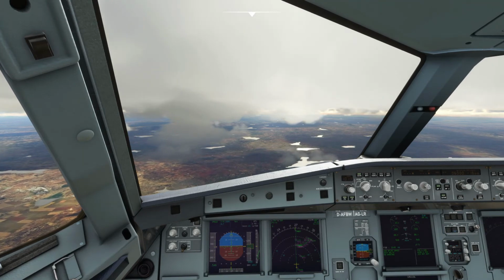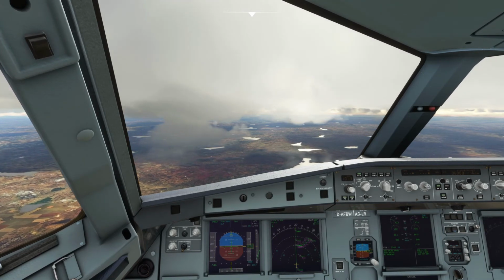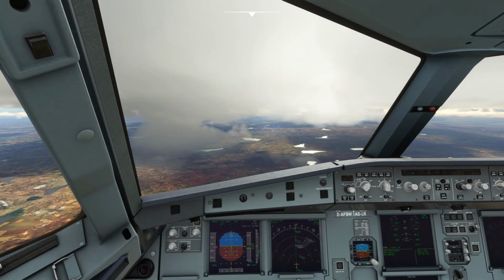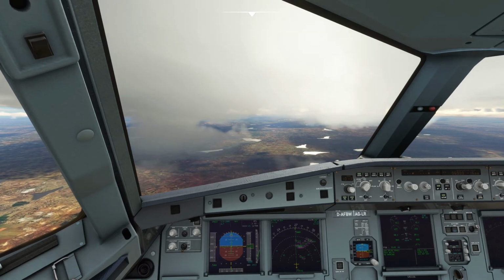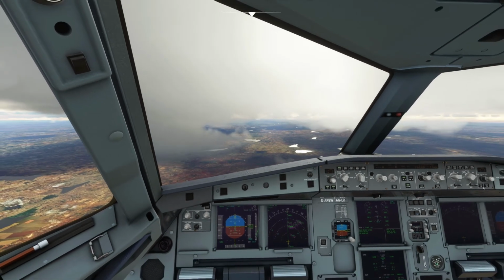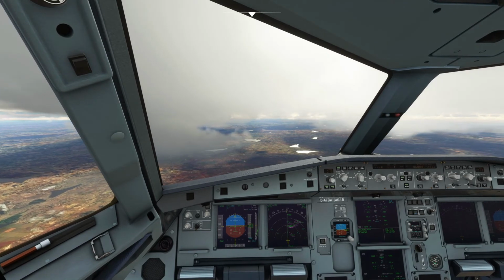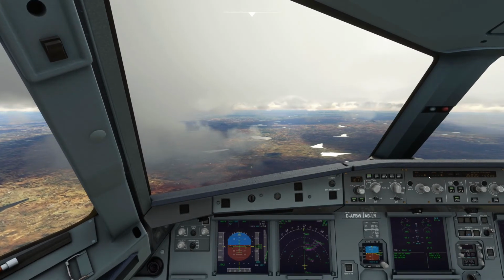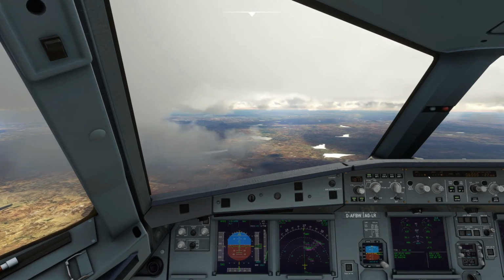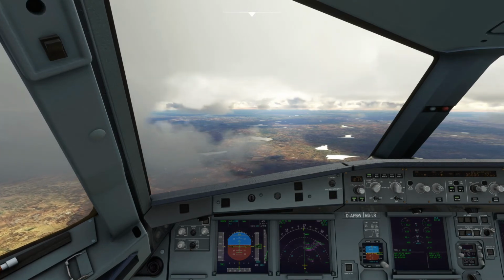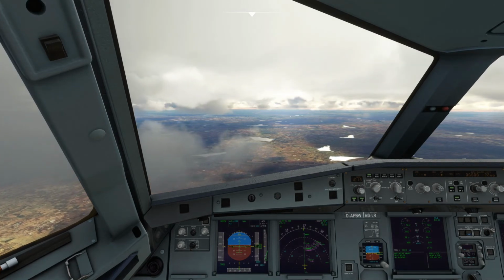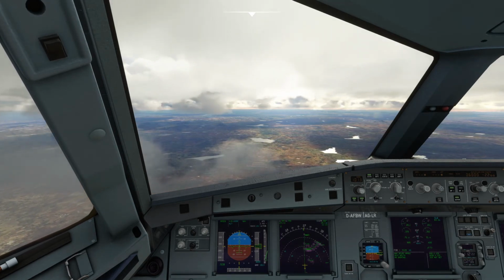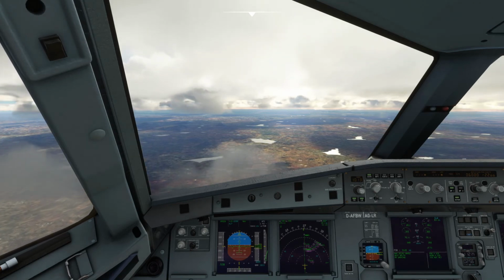So, ladies and gentlemen, we shall shortly be arriving into Bangalore. In fact, actually, I think I need to get down a bit quicker because we are fast approaching 20 miles out from where we need to be at 6,000 feet. Let's get down a bit more because we're still a bit high.